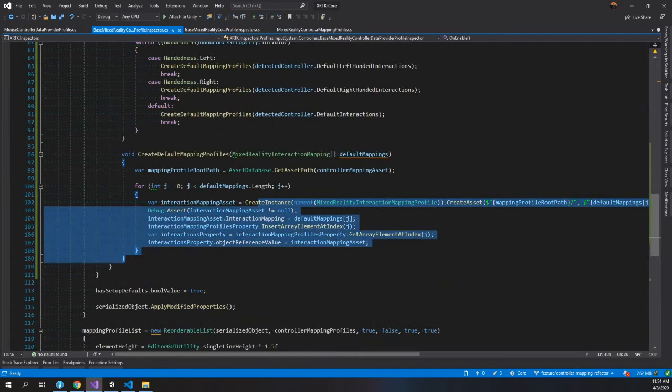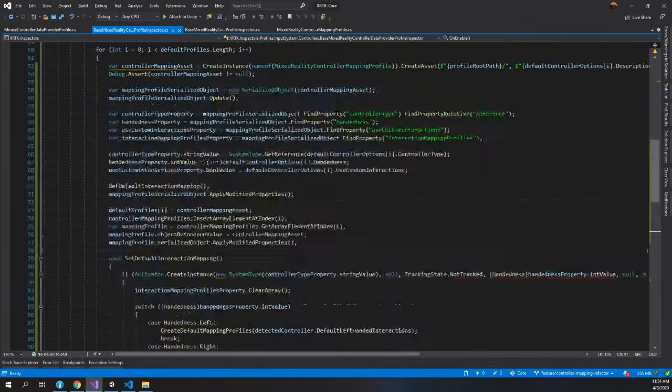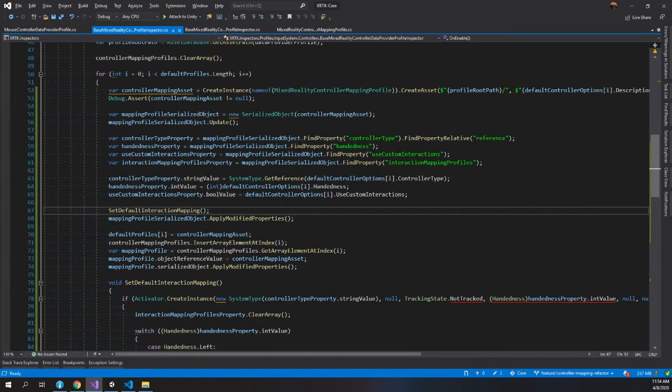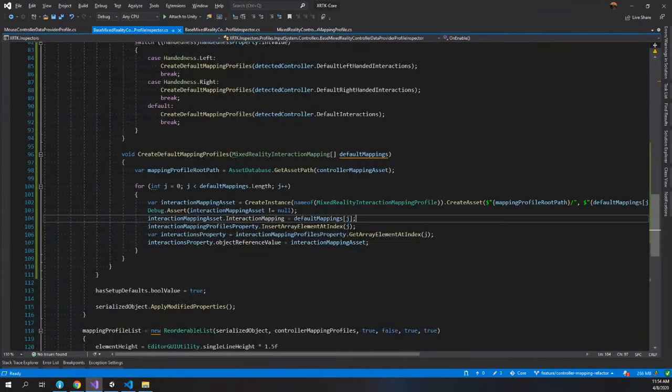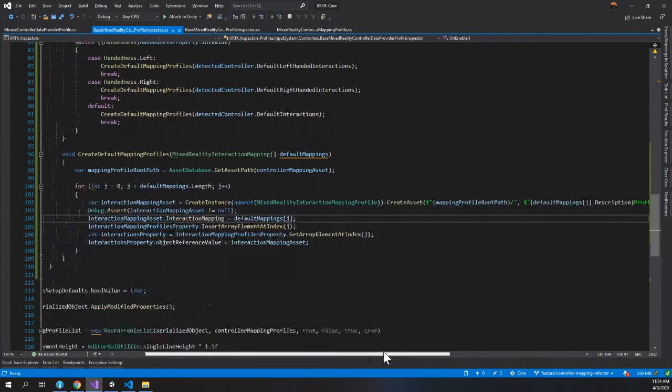This is where we were having that problem. I have to do the same thing again, where I have to get all of this serialized object data, and then set that, and then iterate through each of these. So not going to be fun.